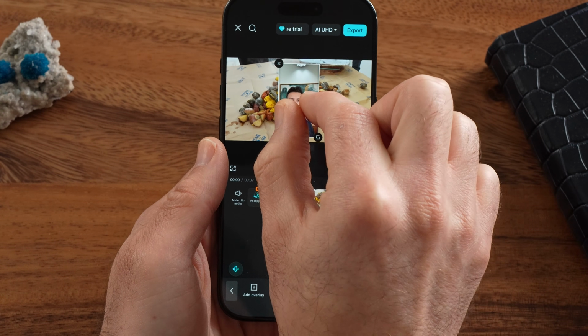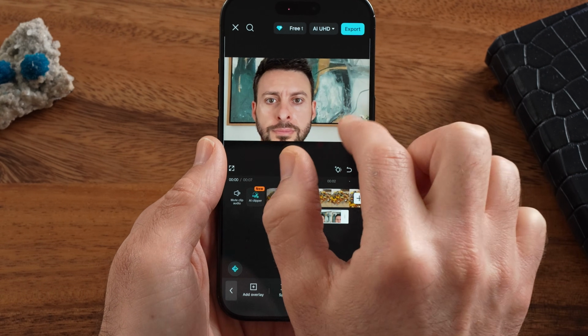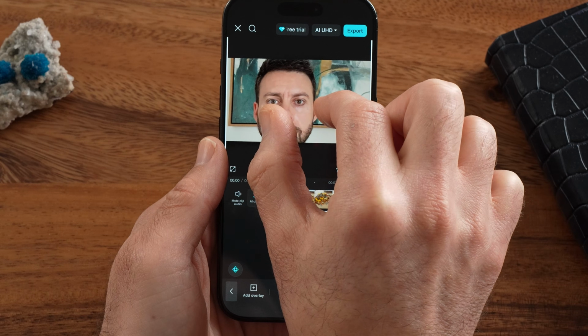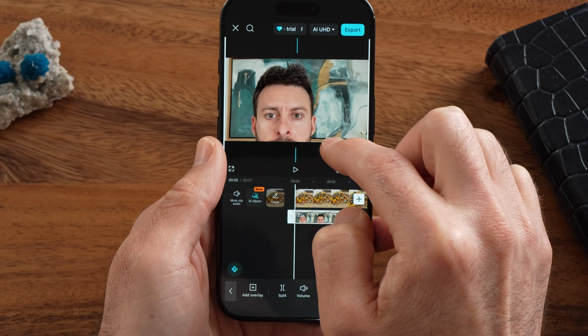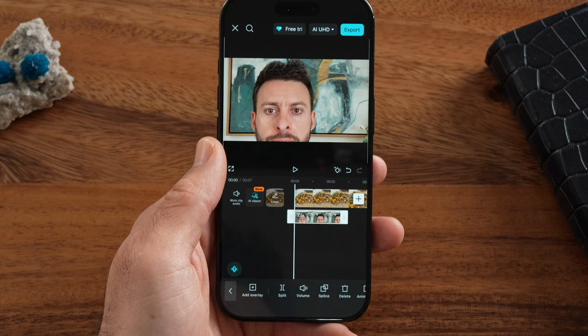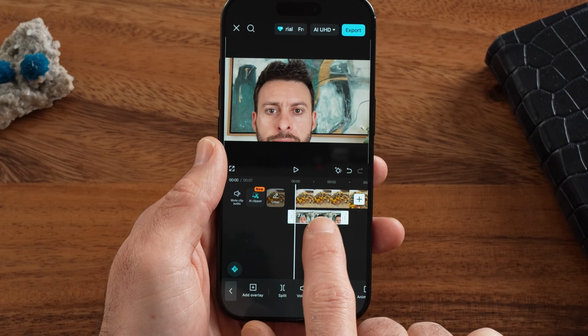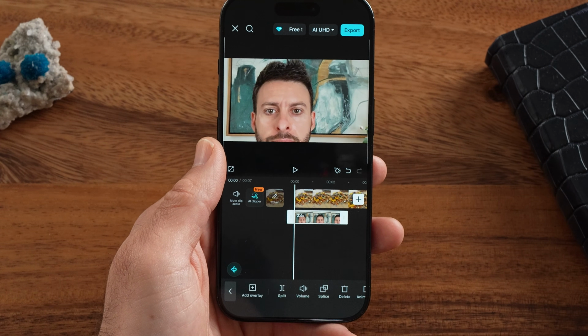Now you can see here's another video on top of here, and I'm going to zoom in so that it basically crops it to the whole thing. But let's say I wanted to have the background as this crawfish boil. What I'm going to do is make sure this video is selected, the foreground video. So if it's not selected, just select it.